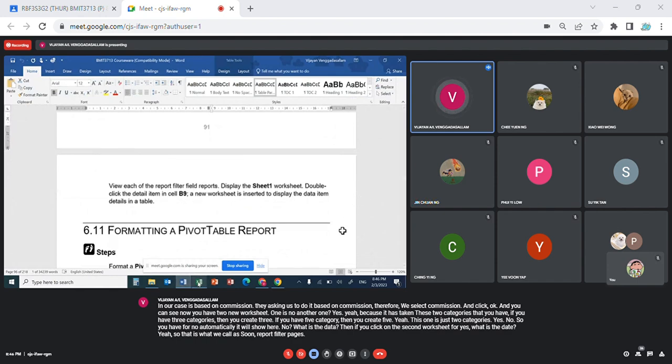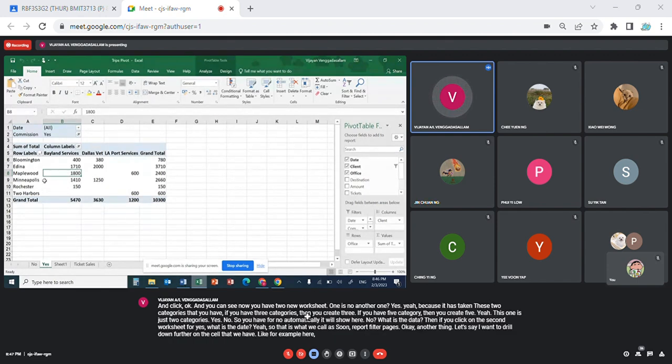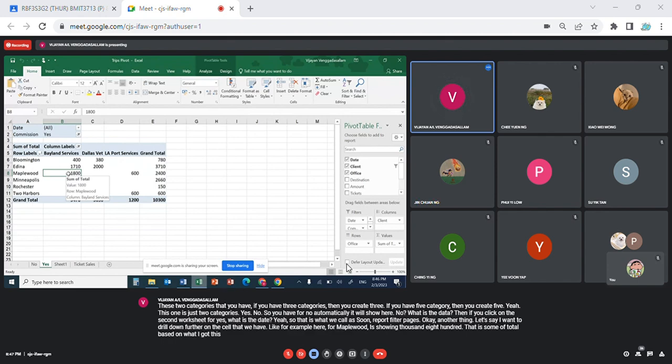Okay. Another thing. Let's say I want to drill down further on the cell that we have. For example, here for Maplewood, it's showing 1,800. That is the sum of total. Based on what I got, this 1,800, I want to see the breakdown. Just double click on it.